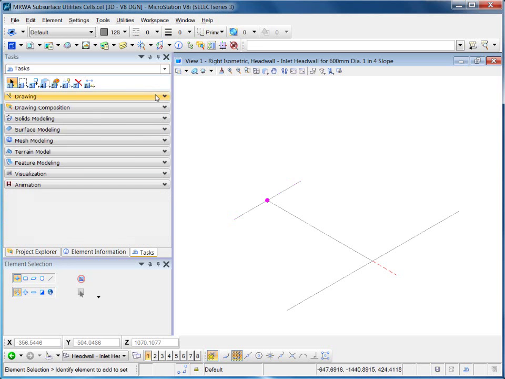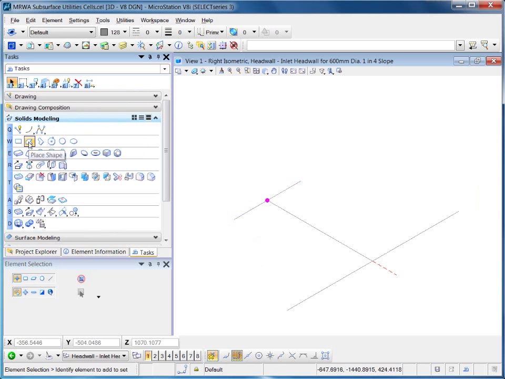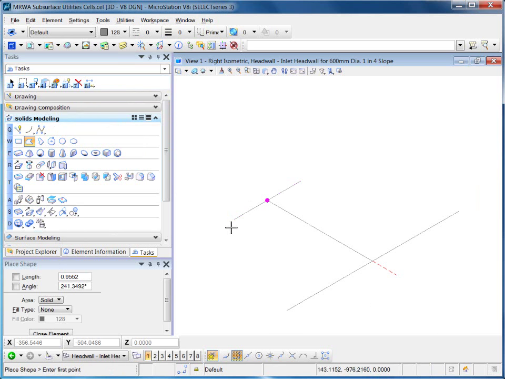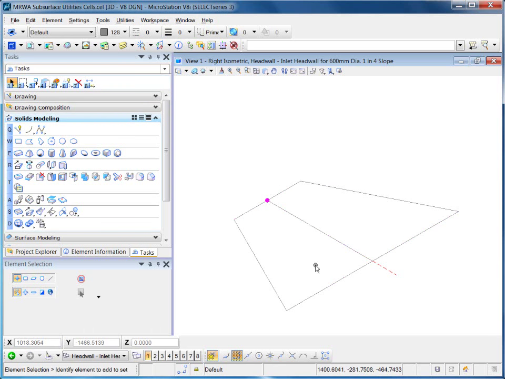So now that I've got those lines in place, I can go to solids modeling. I can say that I want to place a shape, and I can just use my snaps now to pick those two ends of that line, those two ends of that line, and then I can use close element to create that. So now I've got that shape, I've got three lines that I no longer need. So I can select and delete that one, right mouse click, select and delete that one, and finally the third line.